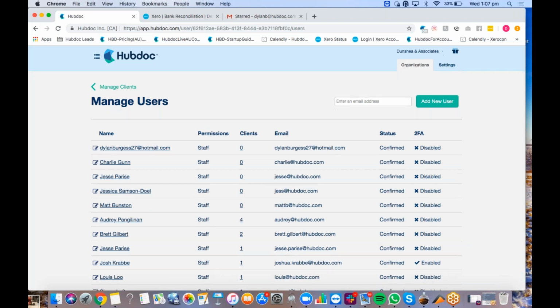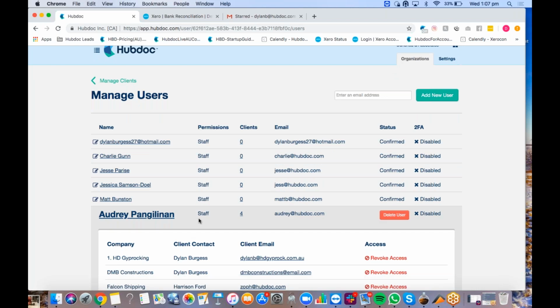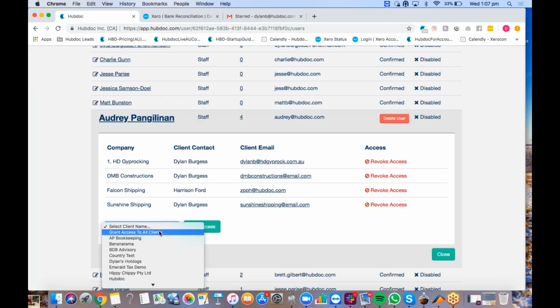Once you've set up your staff members, you'll have the option to grant them access to either all the clients or just a subset. You can always grant access to all of them and just revoke access from the couple that they don't need. It's probably quicker than going through and selecting them one by one.